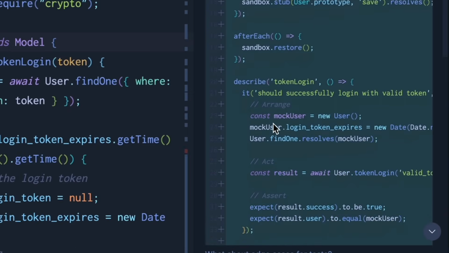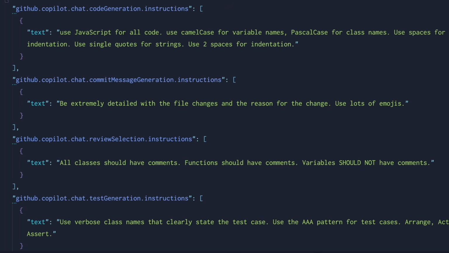Targeted custom instructions are extremely powerful in VS Code, and make working with the built-in GitHub Copilot functions that much more effective and applicable to your team.